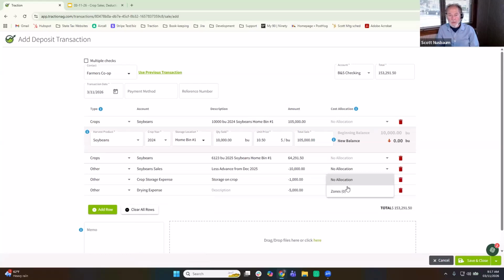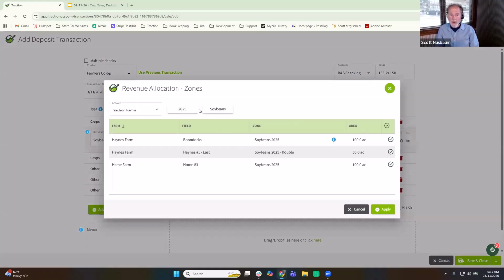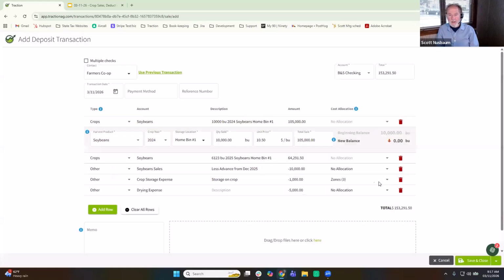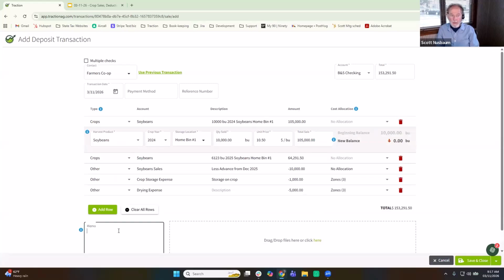So what I would do for simplicity is go to my zones, pick all of my 25 soybean fields, and spread that cost across all the fields. That is by far the easy button for doing it. Same with my drying. I'm going to pick 25 because I'm selling 25 crop soybeans and pick those in there. My memo here is just "sold."